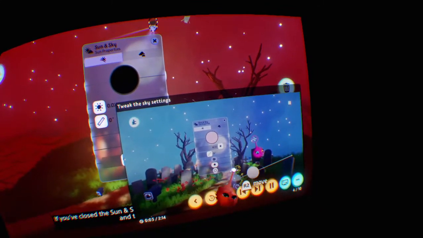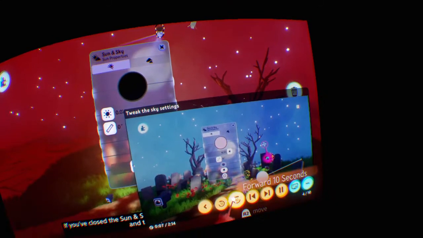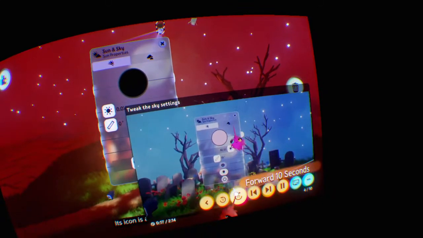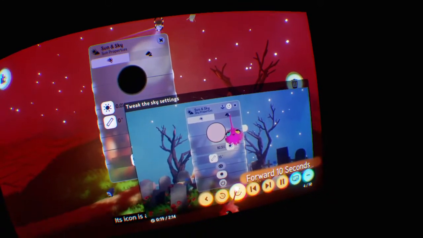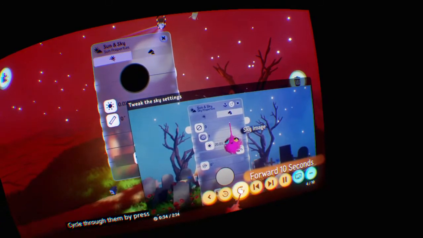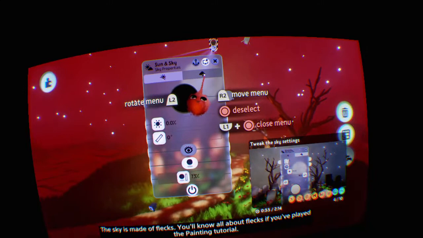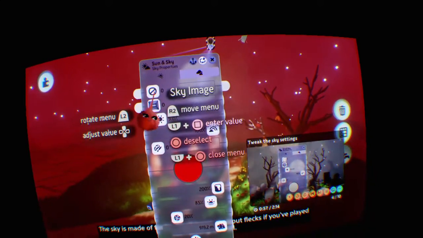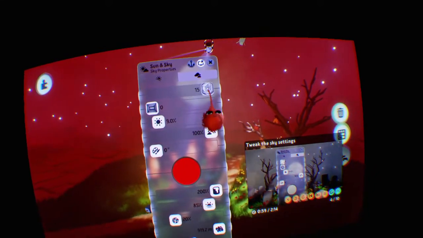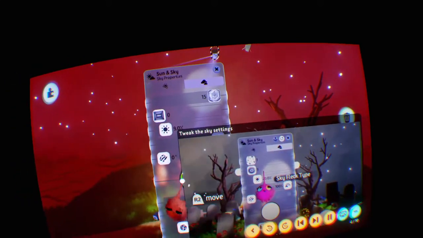If you've closed the Sun and Sky tweak menu, open it up again with L1 and square. Its icon is a cloud. Select it with X. Directional buttons. The sky is made of flecks. You'll know all about flecks if you've played the painting tutorial. You can pick a style for the sky using the Sky Fleck type slider.